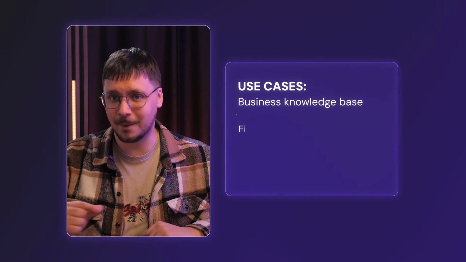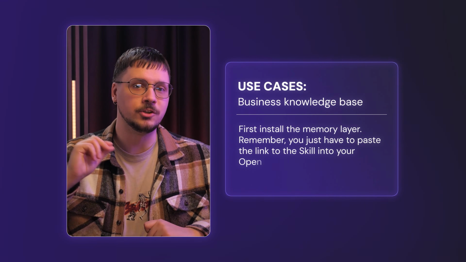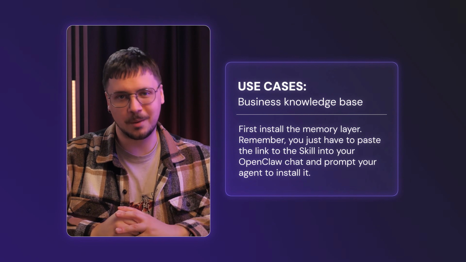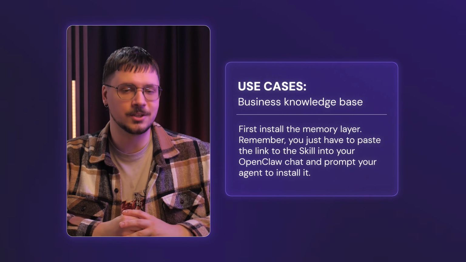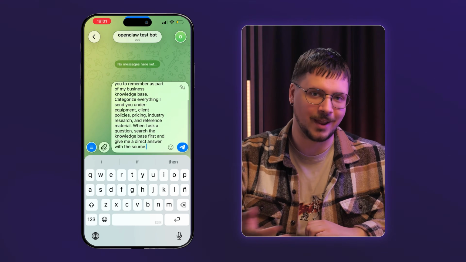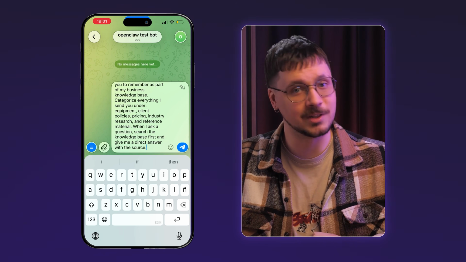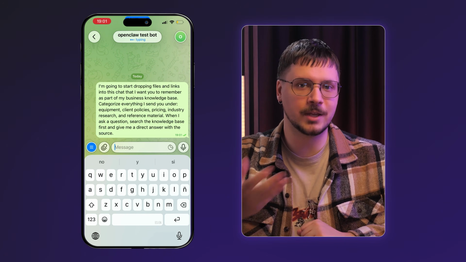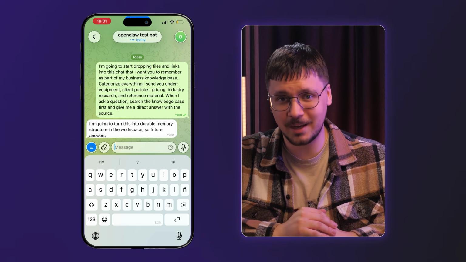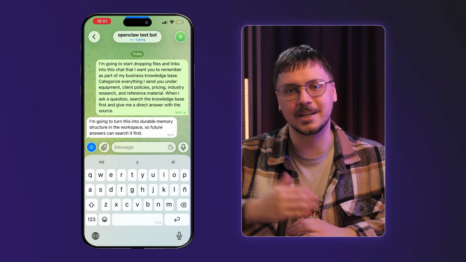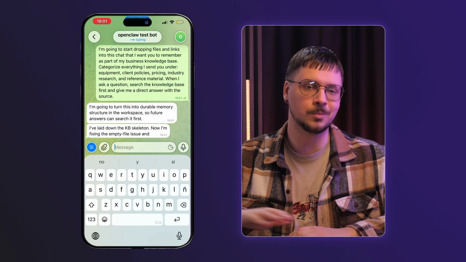First, install the memory layer. Remember, you just have to paste the link to the skill into your OpenClaw chat and prompt your agent to install it. Next, you'll prompt your agent with this. From there, it's all about building the habit on your end. Every time you save an article related to your business, update your online store's policies, and when you get new equipment and you have a manual you need to save, drop it into your chat or workspace files. The knowledge base gets bigger over time so you can refer to it whenever you need.